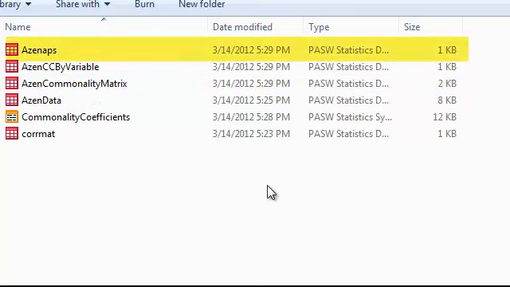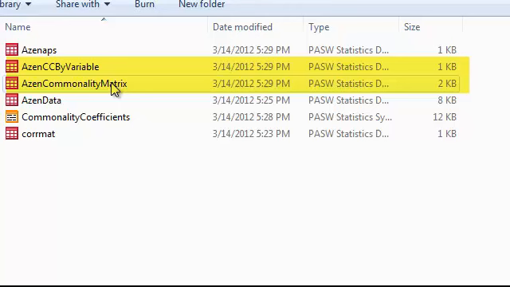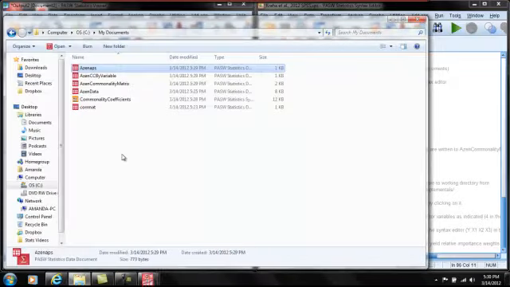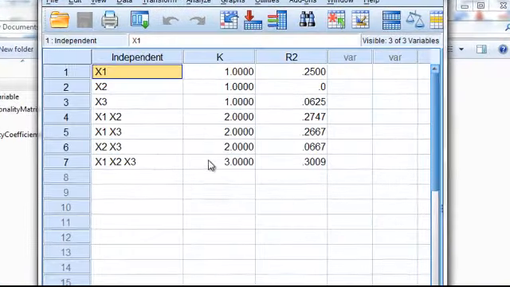So here we have ASIN APS, which is our APS results, of course, and then we have two different commonality data sets with our results in two different ways. So we'll go ahead and open the APS dataset, and you can see x1, 2, 3 associated R squares, and then we have our various combinations with their R squares. So that's our all possible subsets results.